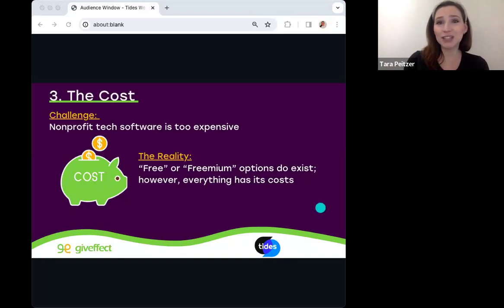So definitely keep that in mind. The right solution should, however, yield a positive return on investment. So not only will you improve your fundraising efforts, but you will also save staff time spent on tasks that software can automate for you.